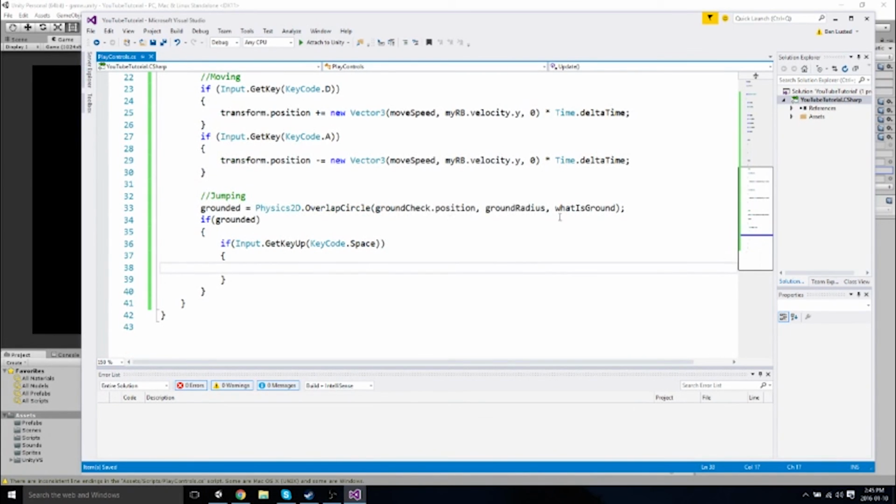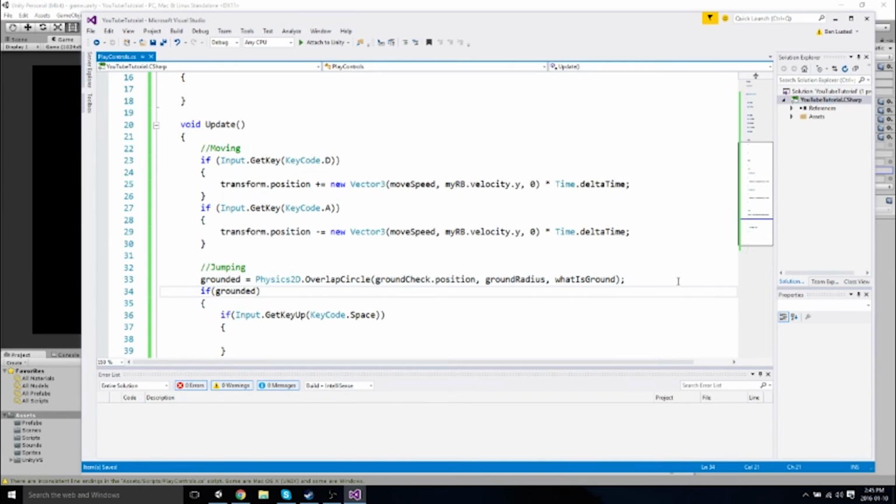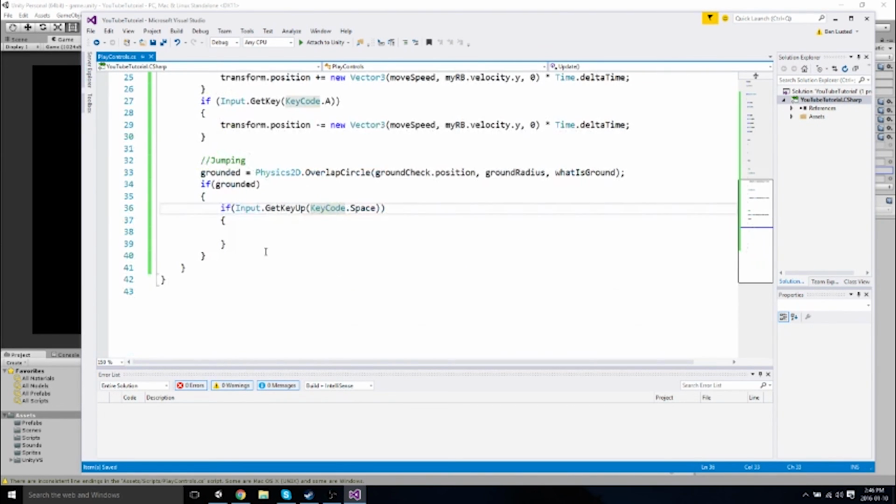Because we have our grounded in the update function and it updates every frame, if we're off the ground, it'll say it's false, and if we're on the ground, it'll be true. So you don't have to worry about really setting that to true or false.